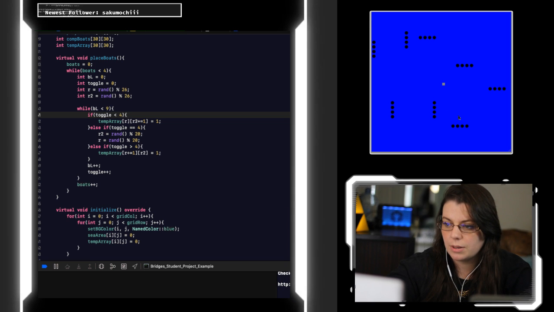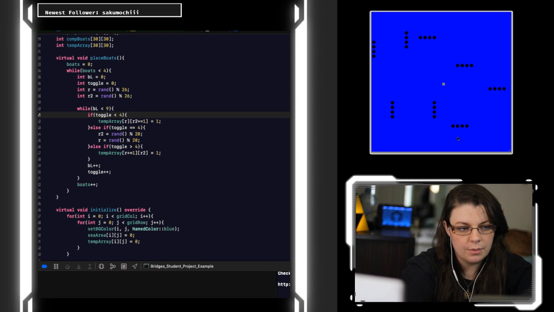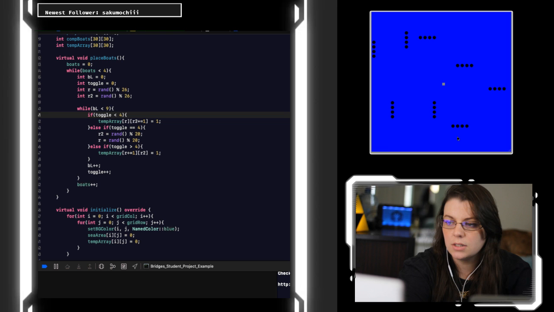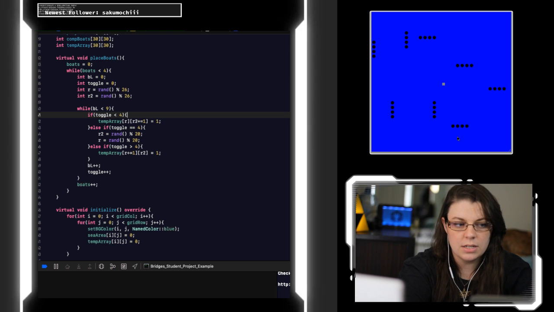Okay, so yep, we still have boats in the right spot. I'm going to test that a couple more times and have it place them randomly a couple of times to make sure that we're not going to get any out of bound array errors.